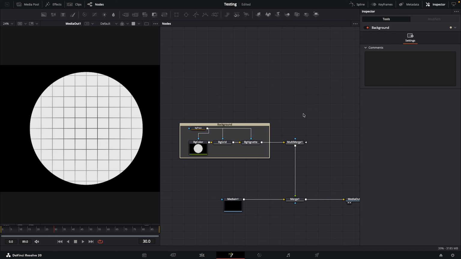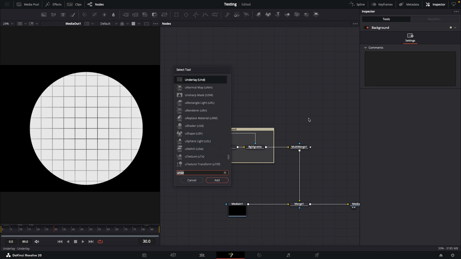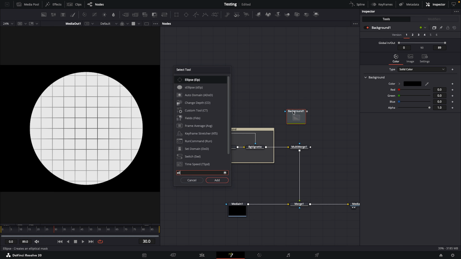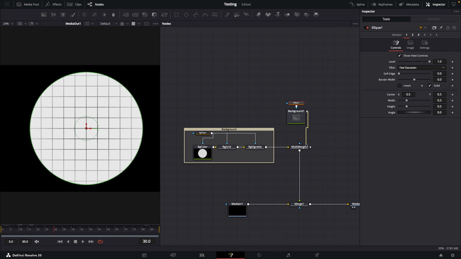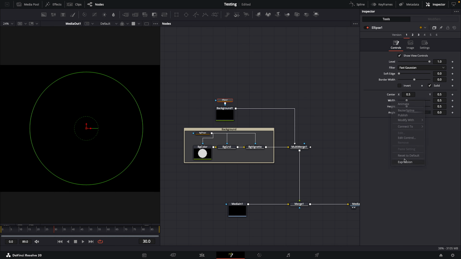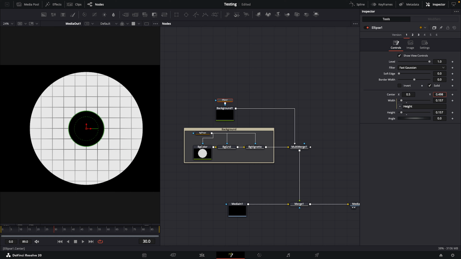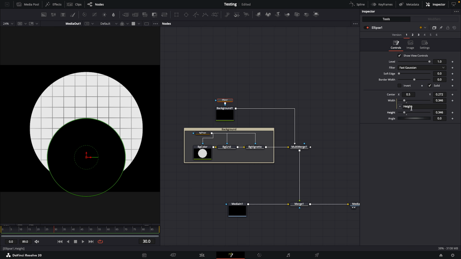The second element is the body of our picture, and to do so, just grab another background node and then grab an ellipse. Connect the background to the merge. I'm gonna link the width to the height so we can change them both like this, and then we use our center control to change the displacement, and I'm gonna set it somewhere right here. Just play with it until you're happy with your result, and I think something like this can work.